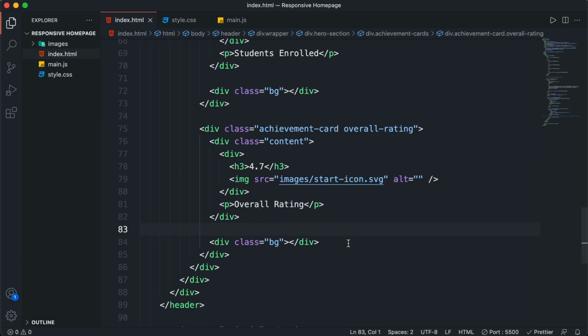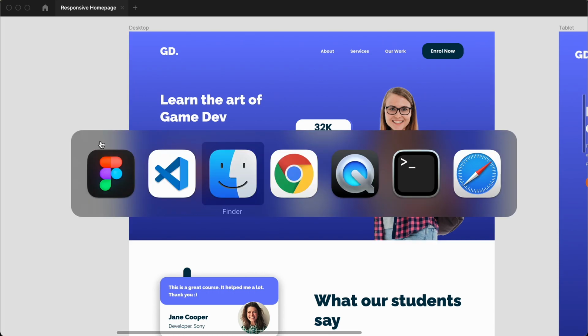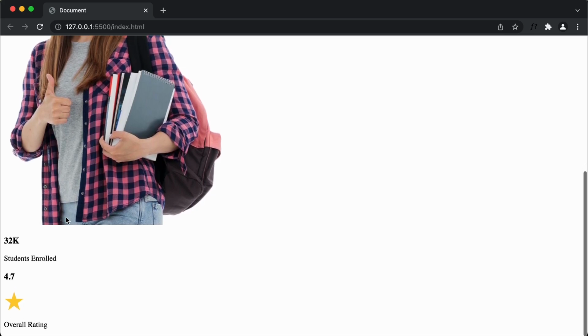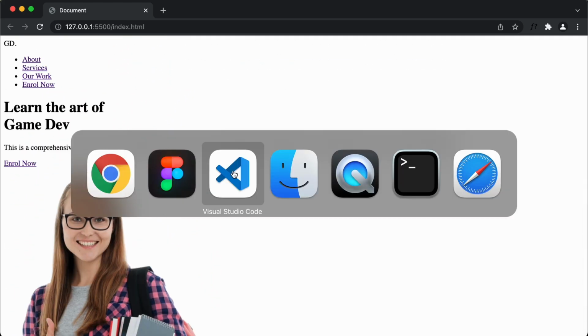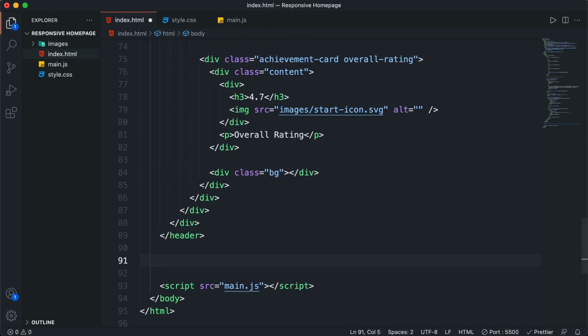Alright, that's it with the header section. So if you go back to our Figma file, we can see that all the elements have been covered. If you go back to our Google Chrome, here we can see all the elements are displayed over here. Now let's go back to our VS Code, and here after the header, I'll just create a comment, and I'll just type end of the header section.